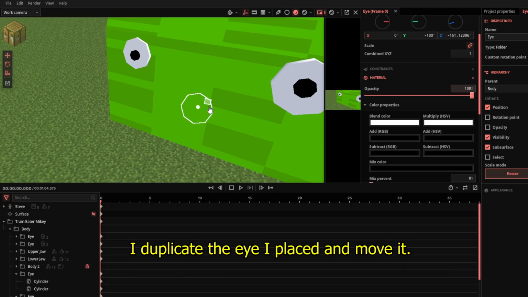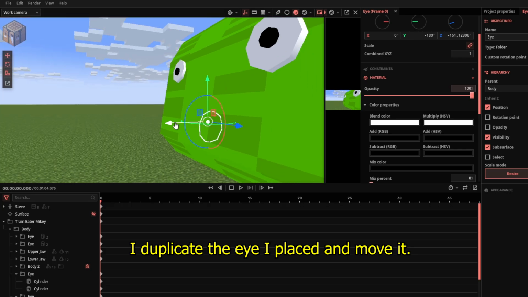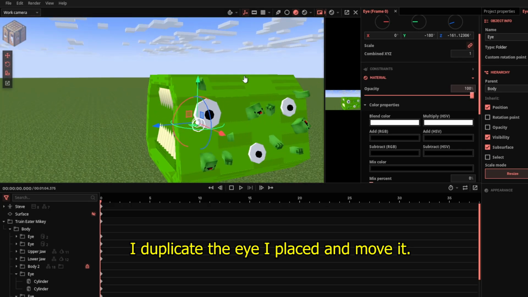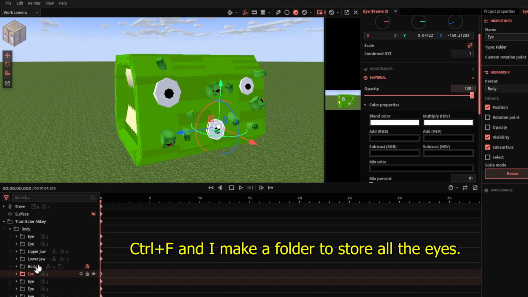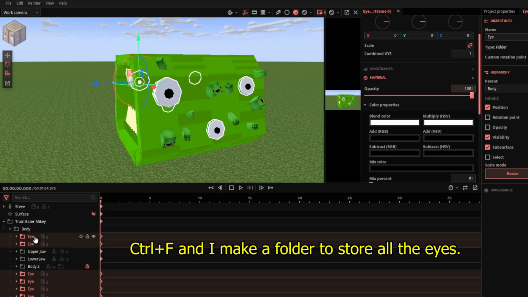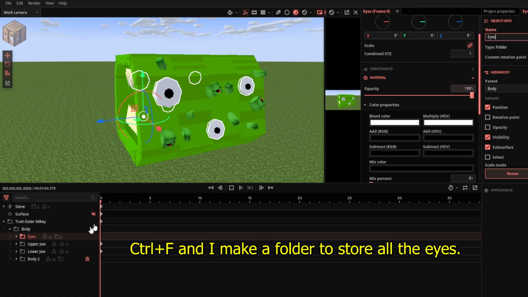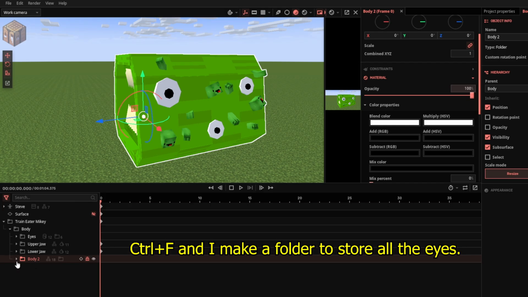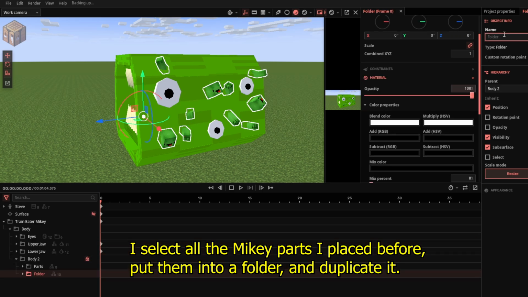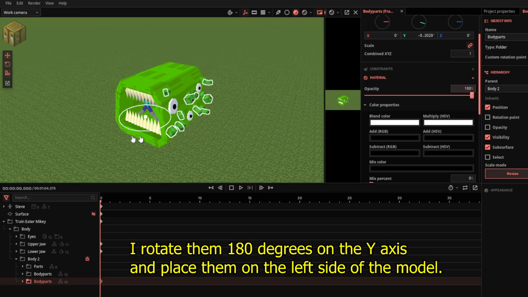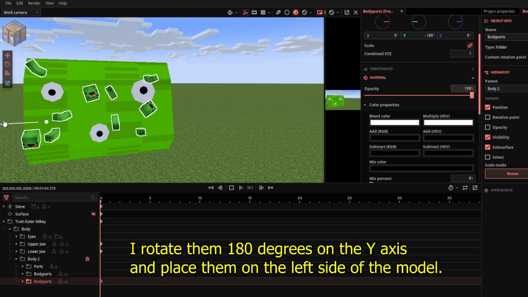I duplicate the eye I placed and move it. Ctrl F and then make a folder to store all the eyes. I select all the marquee parts I placed before, put them into a folder and duplicate it. I rotate them 180 degrees on the y-axis and place them on the left side of the model.